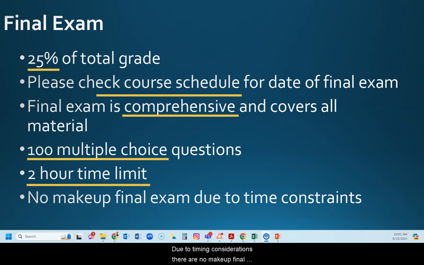Due to timing considerations, there are no makeup final exams that can be given. It's due to the fact that this occurs at the end of the semester when there really is no time to try to make up any work.